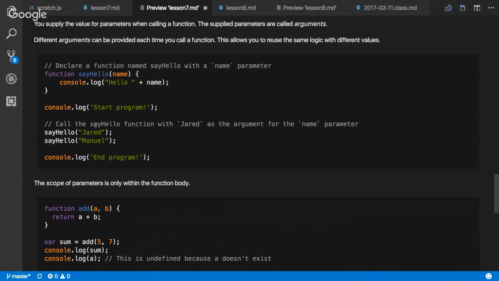So we're calling this one a couple times in our code here. We've got say hello, and we pass in the string Jared for our argument. So the name parameter when that function runs is Jared, and then we call it with Noel.